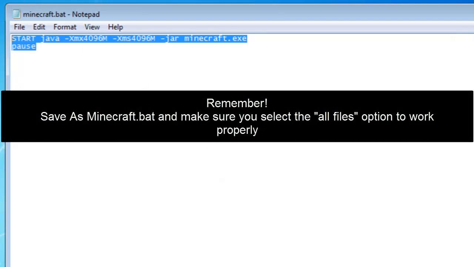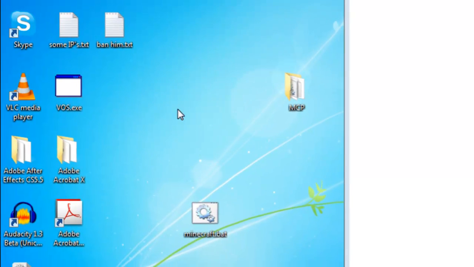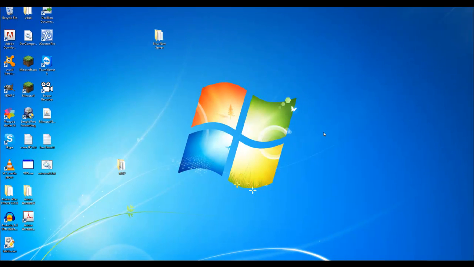Alright, and then you just put this in. Then you put the number in twice. This will be in the description, so you can copy and paste it. And make sure you put this in the same folder as your minecraft.exe. As you see right here, I have them right next to each other, my minecraft.bat and my minecraft.exe.